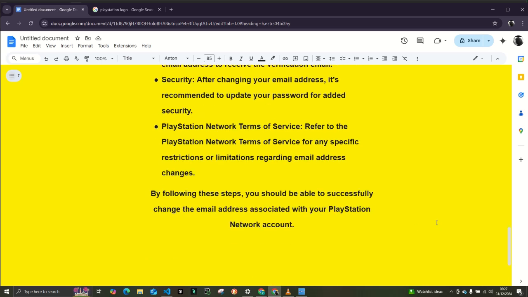By following all these steps, you should be able to successfully change the email address associated with your PlayStation Network account. So that is all it takes. It's as simple as that.